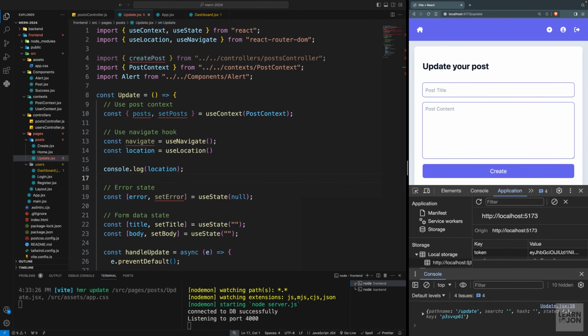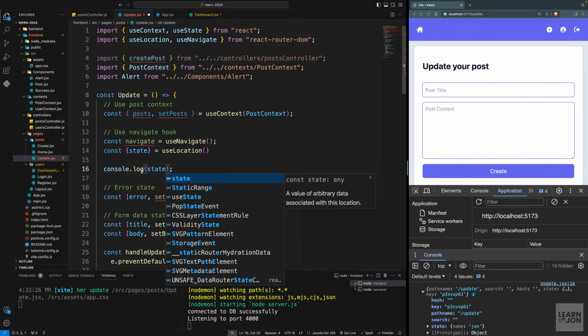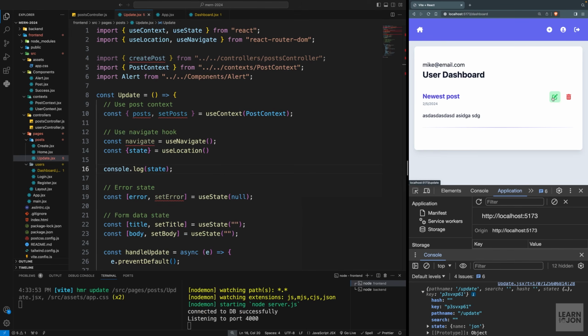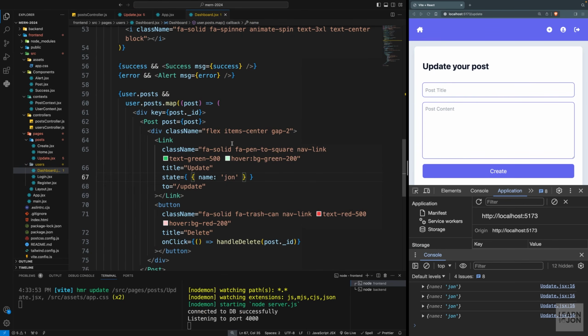And down here in the console, we have this object that has pathname, hash, and so on, but we have state that says name John. So this is what we want. We can destructure it. So instead of saying location, I can say state like that, and then just use that one in my console.log and save it and go back to dashboard and click on this update button again, and we get name John.